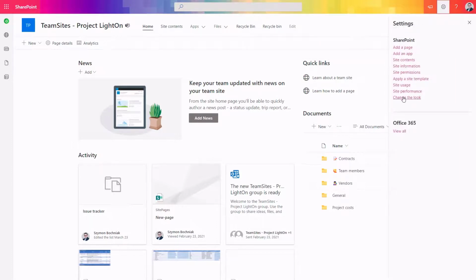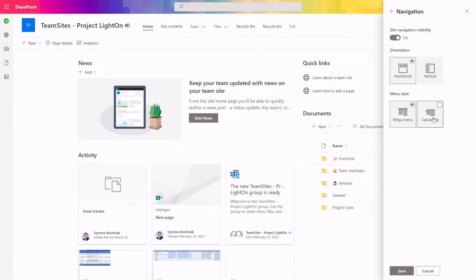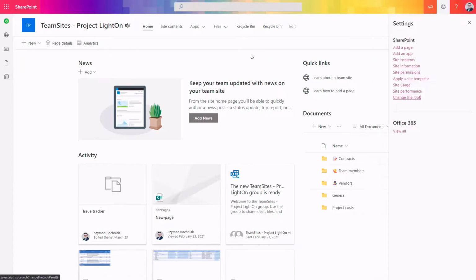Moreover, if you switch the navigation to cascading menu, you will also get the possibility to see another experience. So just a drop down menu with the links available in here. Super solution, try it on your Microsoft Teams sites.